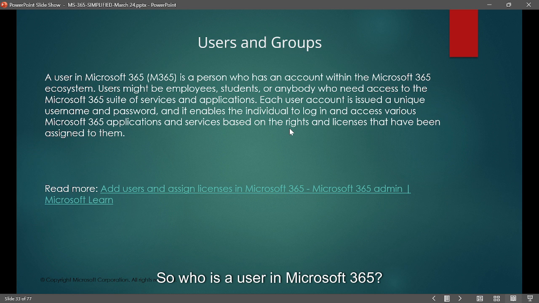So who is a user in Microsoft 365? A user in Microsoft 365 is a person who has an account within the Microsoft 365 ecosystem. Users might be employees, students, or anybody who needs access to the Microsoft 365 suite of services and applications. Each user account is issued a unique username and password, and it enables the individual to log in and access various Microsoft 365 applications and services based on the rights and licenses that have been assigned.